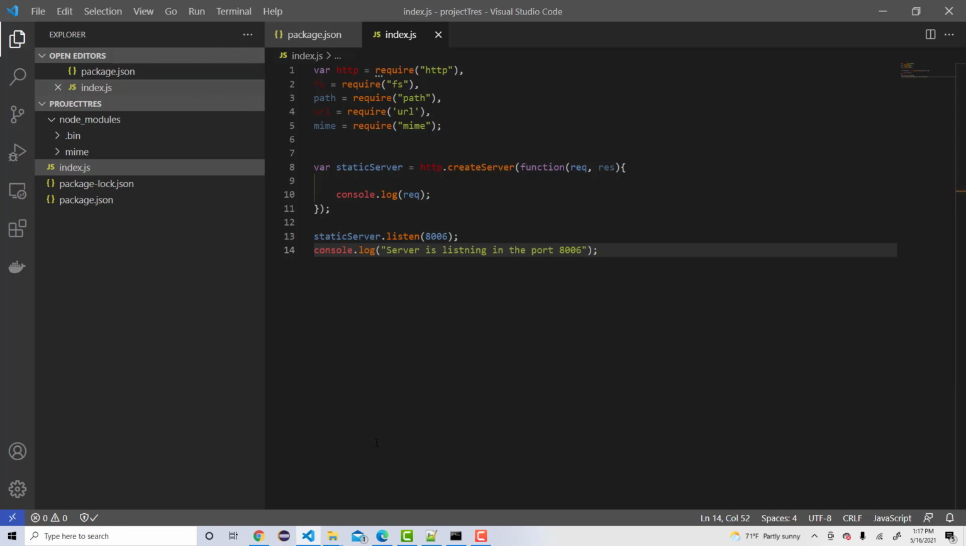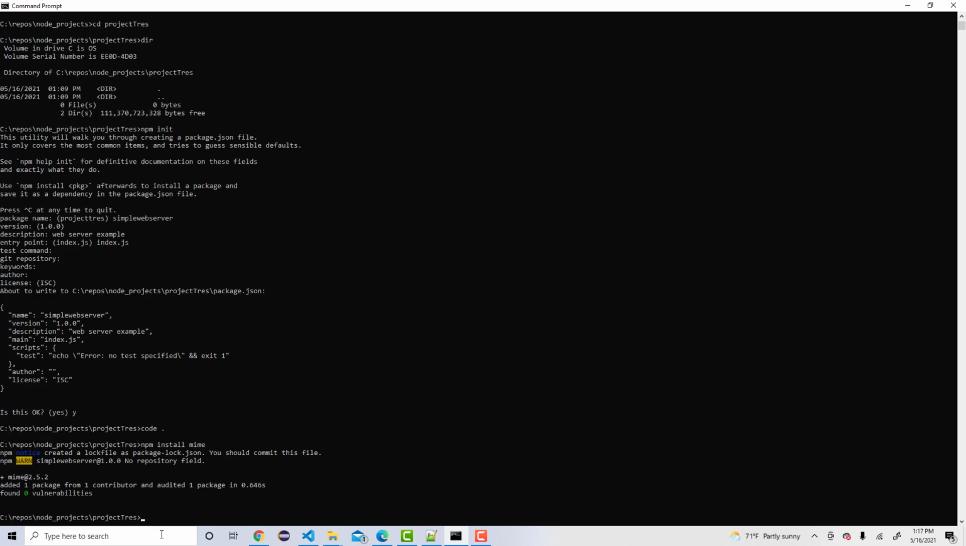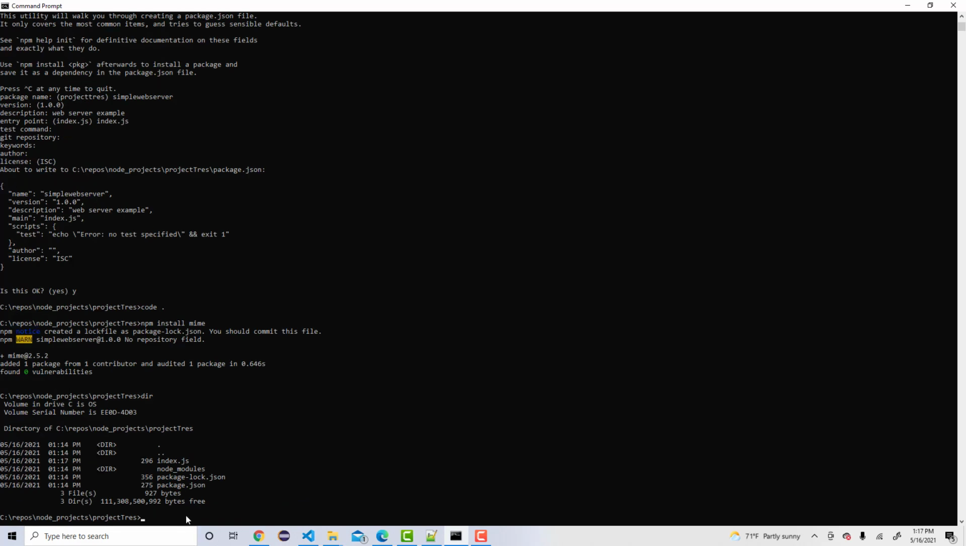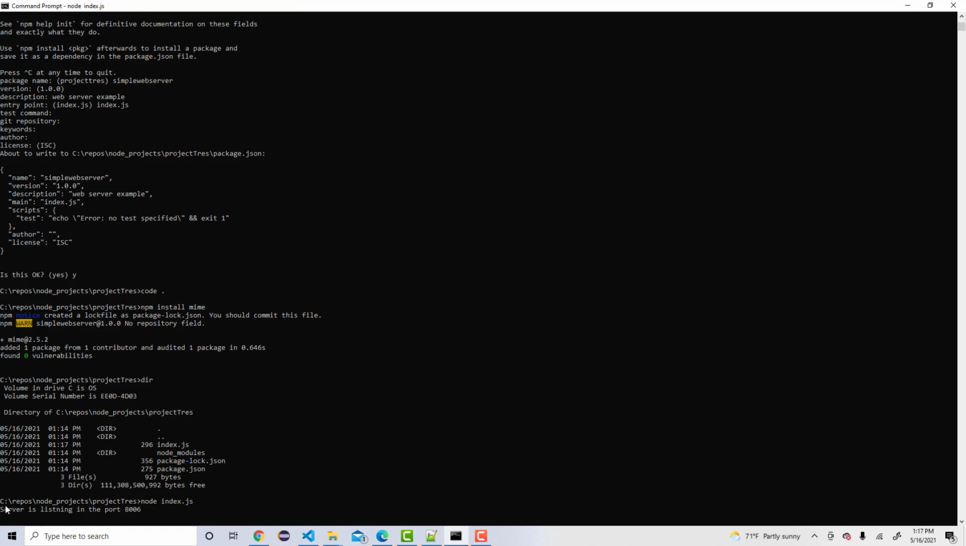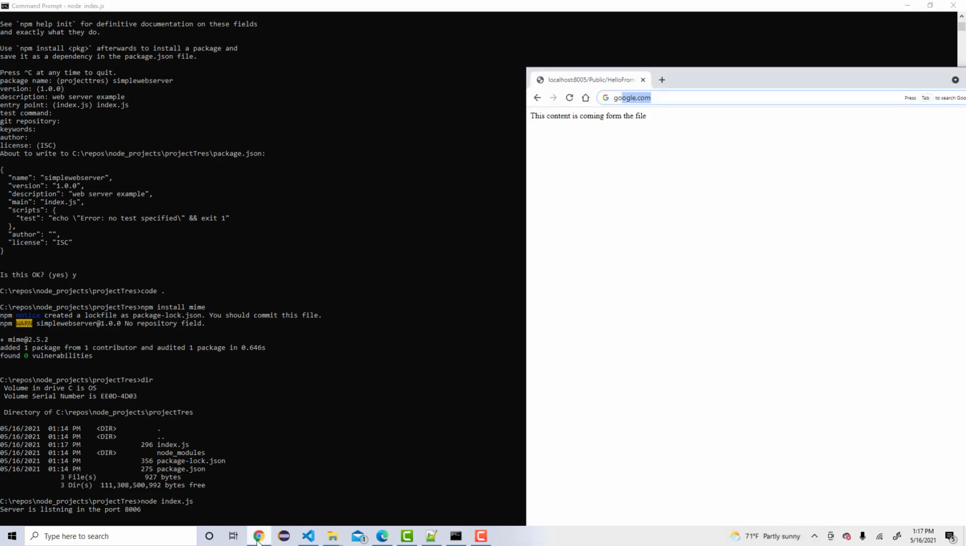Let's go ahead and save. We can run this Node application now. So we go in here. Now we have the index file and some node modules. Let's ask Node to run the JavaScript file. You type the node command followed by the name of the file that you're running. In this case, this. And it says server is listening on the port 8006. We don't know if it's running or not. Let's see.